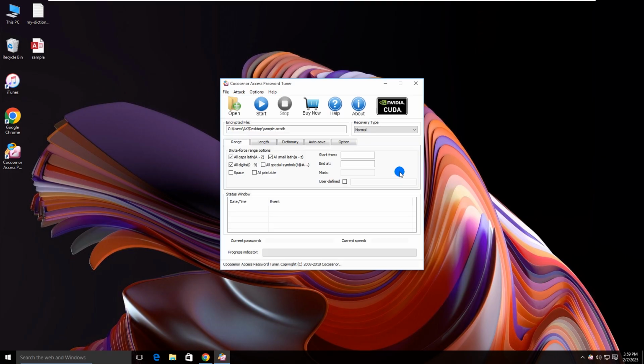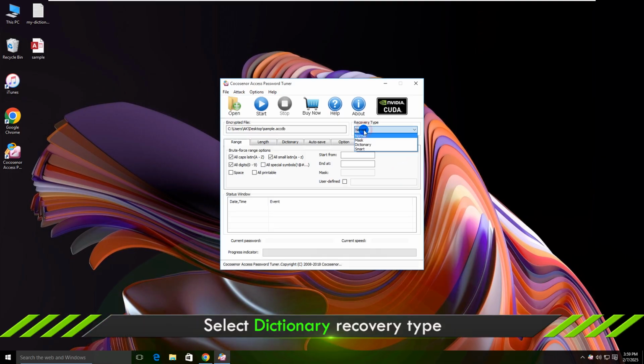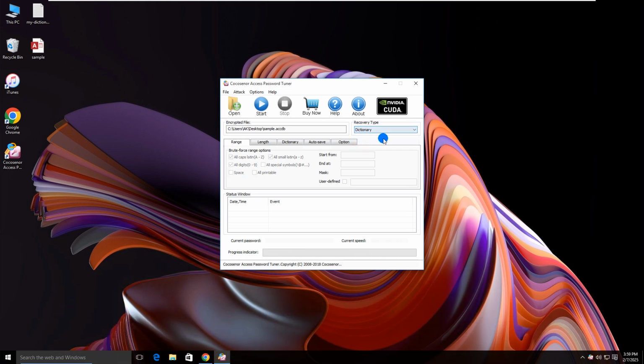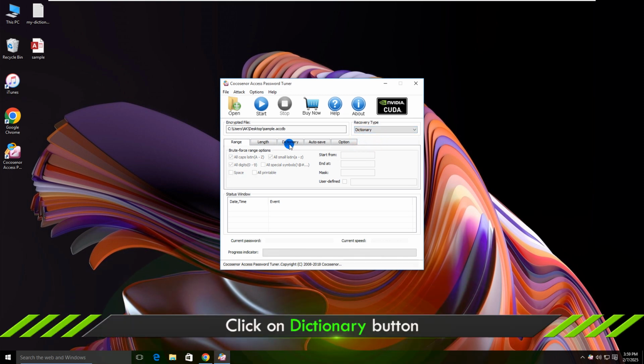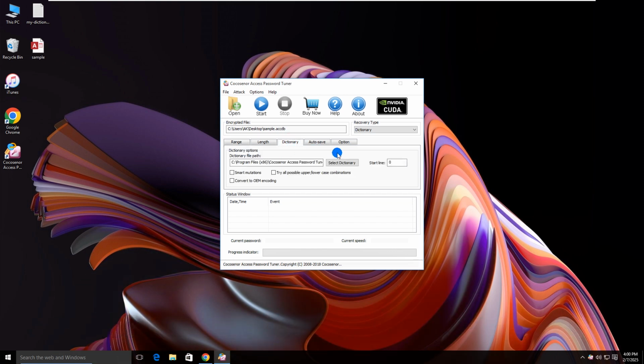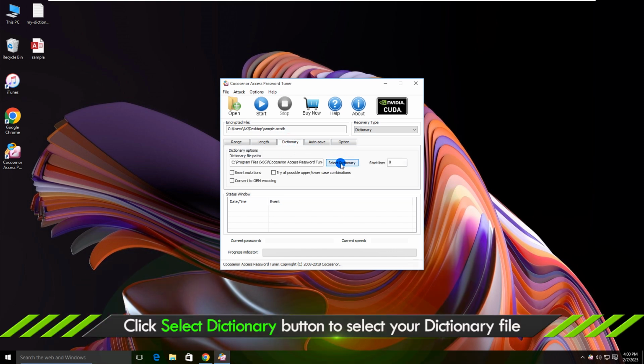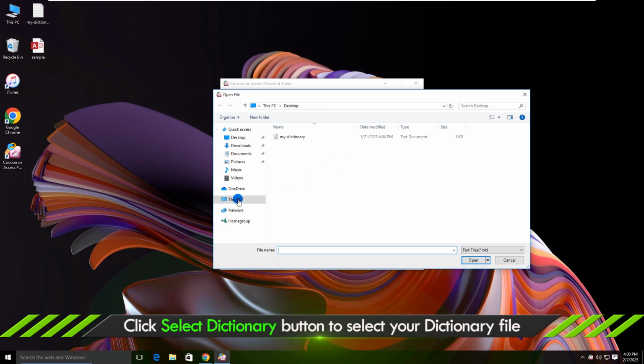As for the dictionary recovery type, you can choose it if you have kept a password dictionary file. Just click the Dictionary tab. Then click the button, Select Dictionary, and add your dictionary file.